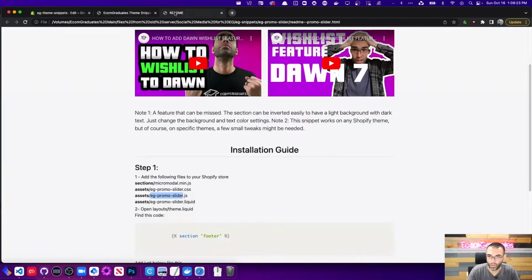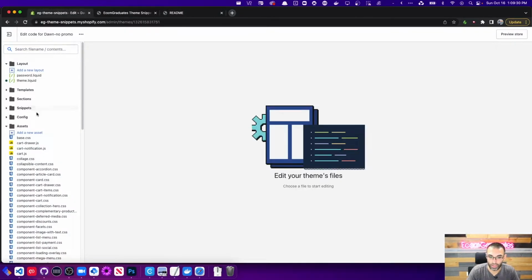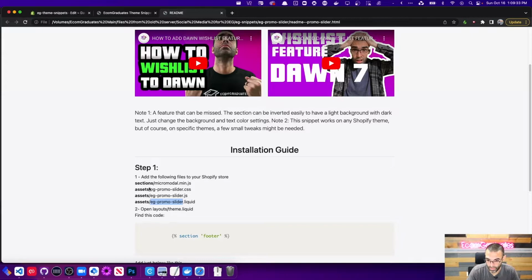And now, last but not least, eg-promo-slider.liquid. We don't need to copy the .liquid extension. Go here, and we know it's a section because, oh wait, no, that's an asset. You know what? I just realized, this was supposed to be assets, and this is supposed to be section. I apologize for the README. When you download this, it'll be fixed for you, I promise. Anything that's .liquid could technically be an asset, but this is a section file because it has the settings. So eg-promo-slider.liquid is actually a section.